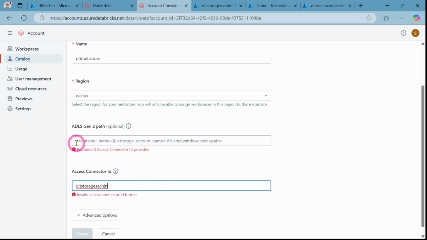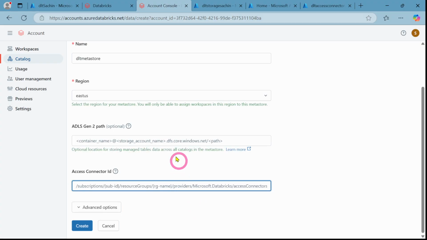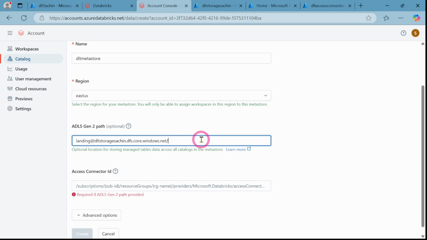Why am I pasting here? So that I can see this structure. So I can select this part here. Okay. So this is my storage name. My container name is lending. So after this endpoint, I'm going to select this one and go to DFS and then core and then Windows, then .NET. This is my path. So I'm going to copy this entire path and just paste it here. If you have any other directory inside this lending, you can give that path as well.